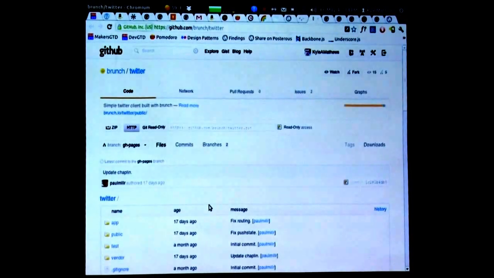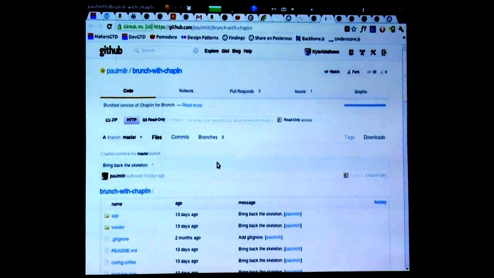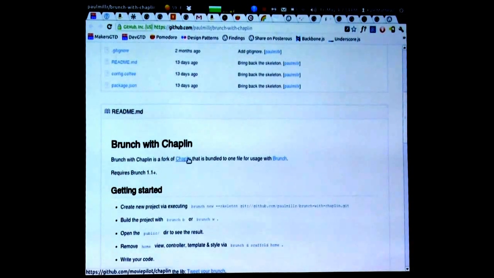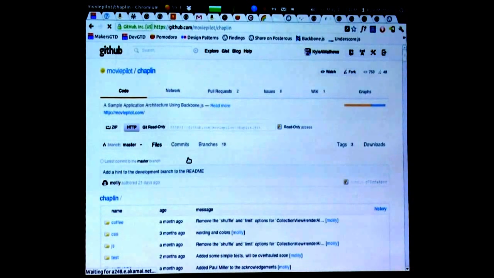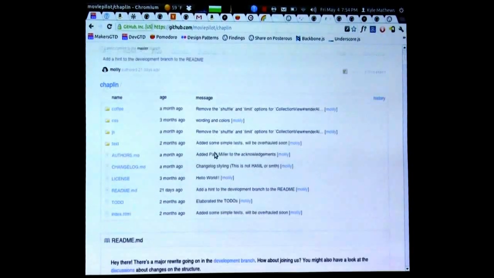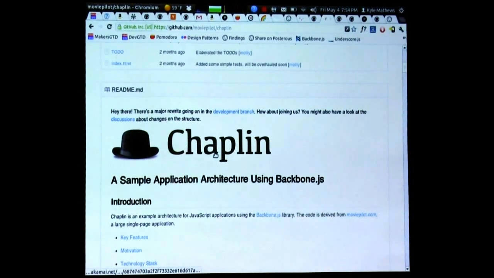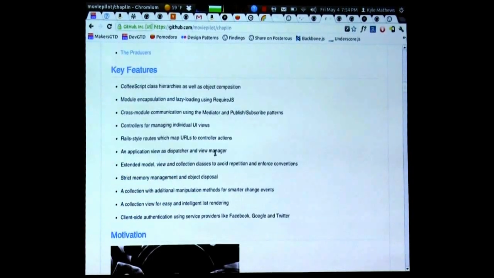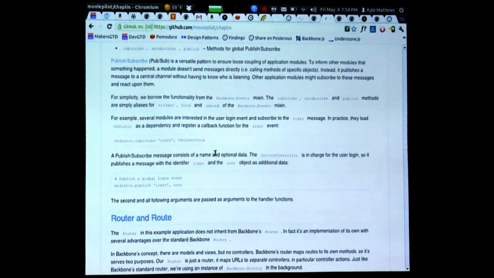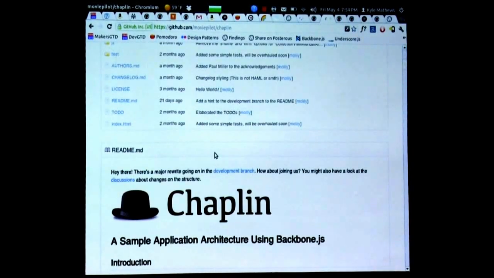And Chaplin is kind of an interesting effort, a number of people working to create a good starter skeleton for people building complex single page apps around Backbone. So a lot of interesting ideas in here, and the reading is really good if you want to get some ideas.